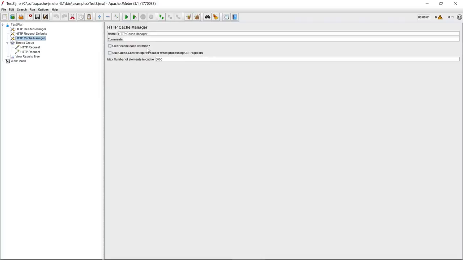If the first option is checked, then the cache is cleared at the start of the thread. If the second option is selected, then the cache control expires value is checked against the current time. If the request is a GET request and the timestamp is in the future, then the sampler returns immediately without requesting the URL from the remote server. And as a result, the response is returned from the cache with a much shorter response time.